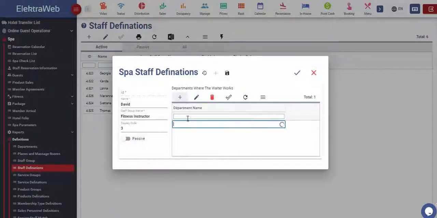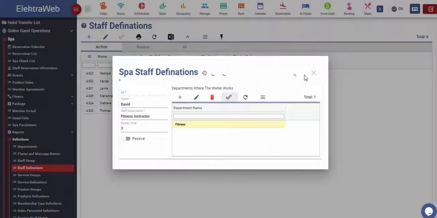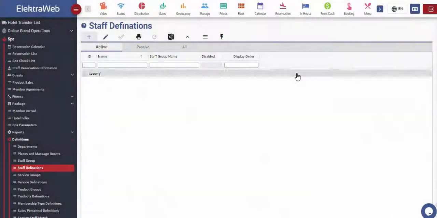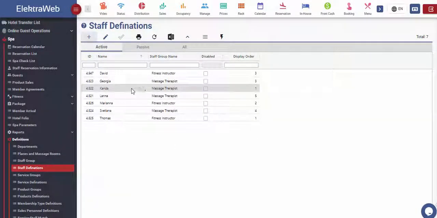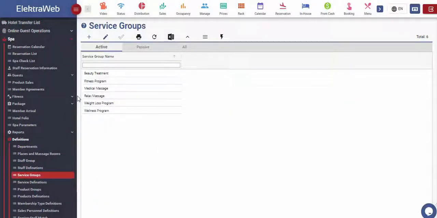On the right part of the screen, we can add the departments where the staff member works or has access to. Based on these settings, we have the chance to see different users under different spa places inside the reservation calendar. The same as with staff groups and definitions, we should also define service groups and definitions.